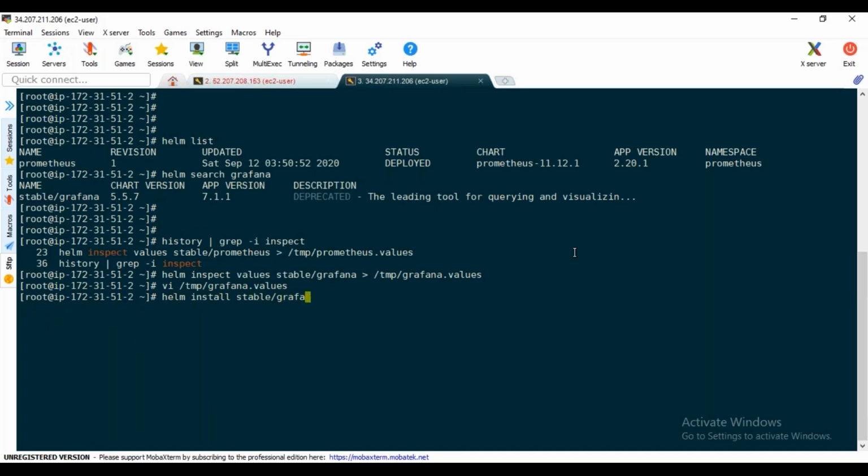stable Grafana. This is a stable Helm chart, and hyphen name is the release name, like whatever the release name for this Prometheus. When you type helm list, because through Helm you are installing, Helm should have that record of what you are doing. So this is the release name, you can give anything. I am giving Grafana, and hyphen values. We are telling it to take these values instead of default values.